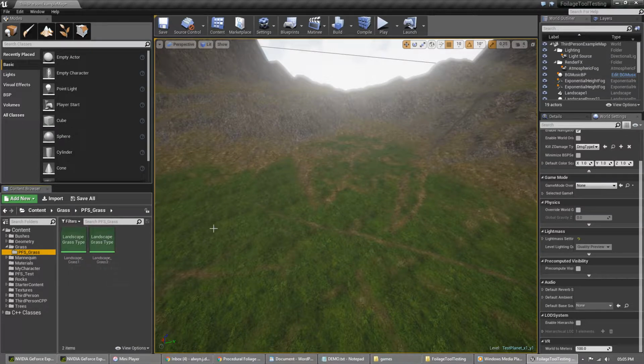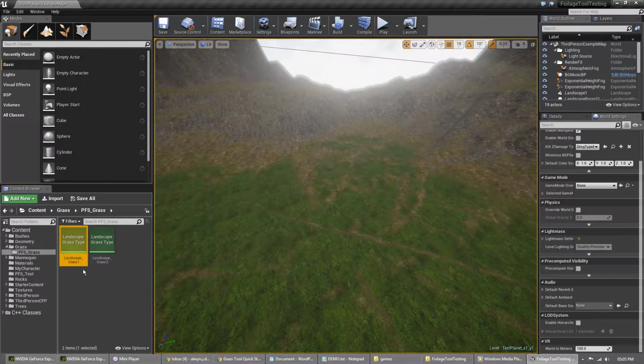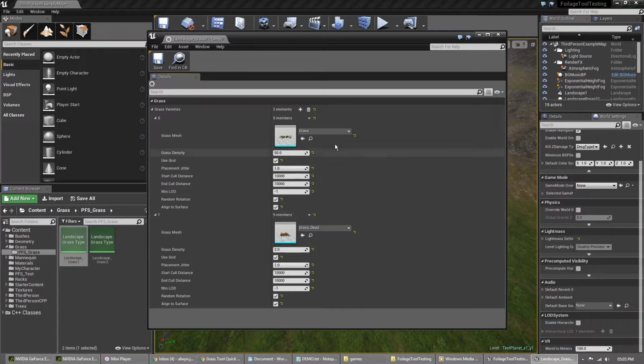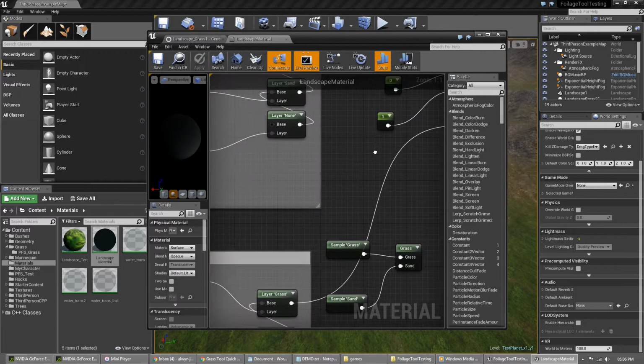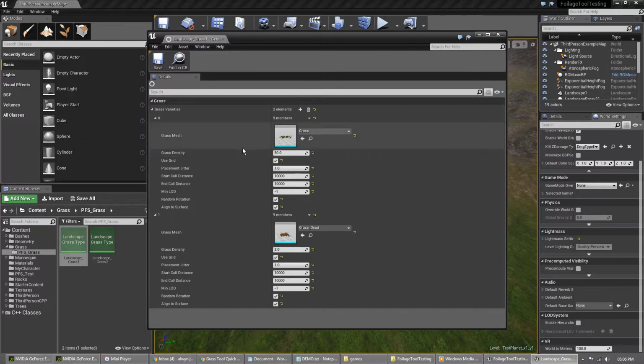Then for the grass procedural foliage stuff, we use this landscape grass type, which if you follow this quick grass tool quick start, they'll show you how to do that. So then you set up some details here, and this actor right here is the one that is referenced in the landscape material. So that's the same guy. So here you can set up how dense you want it, all sorts of settings.